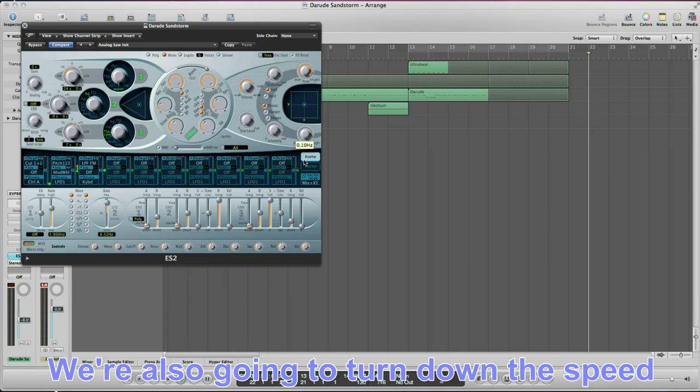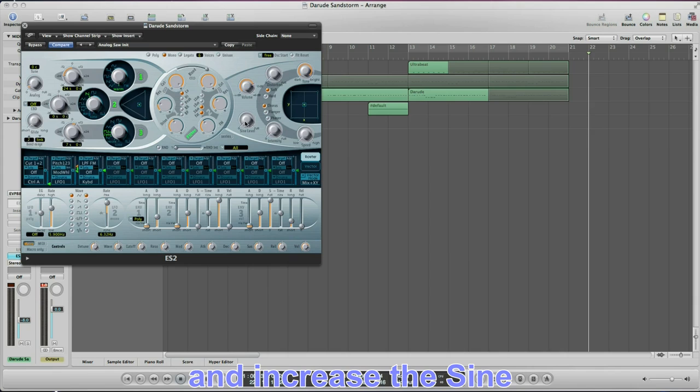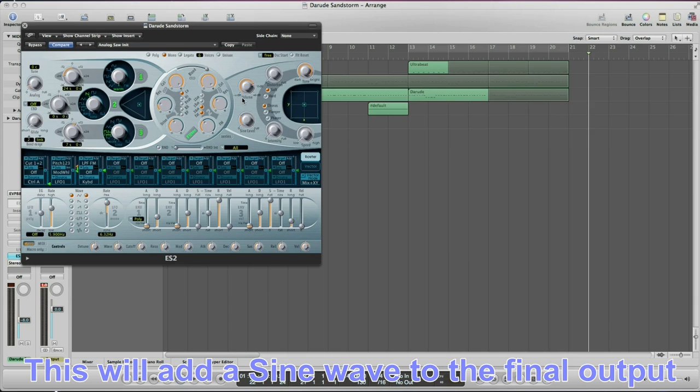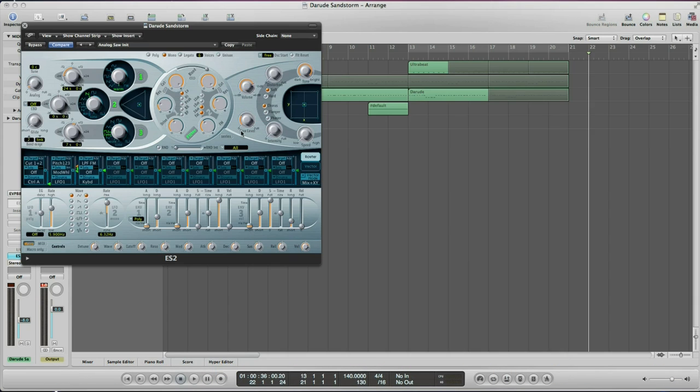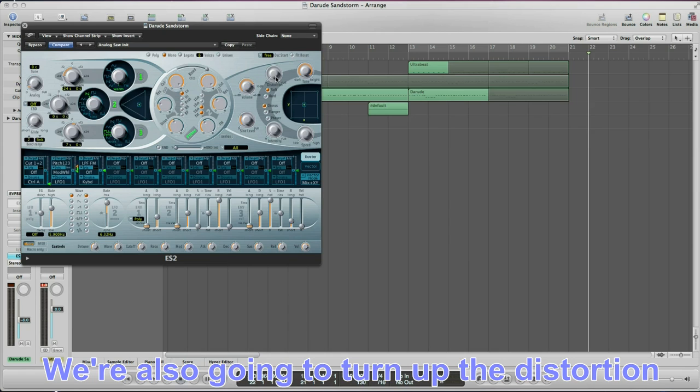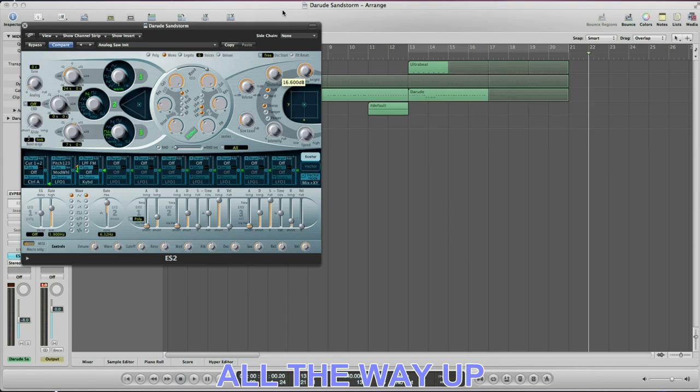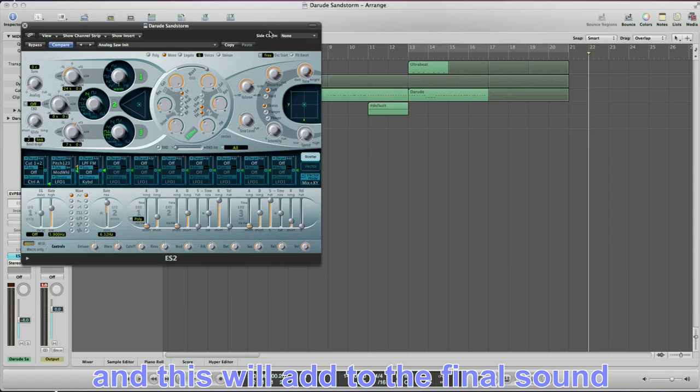We're going to turn down the speed and increase the sine. This will add a sine wave onto the final output. We're also going to turn the distortion all the way up, and this will add to the final sound.